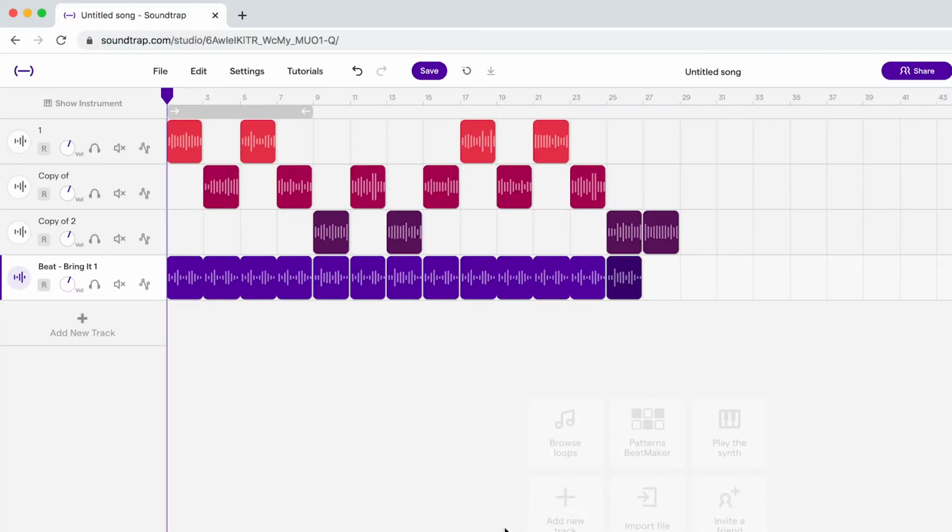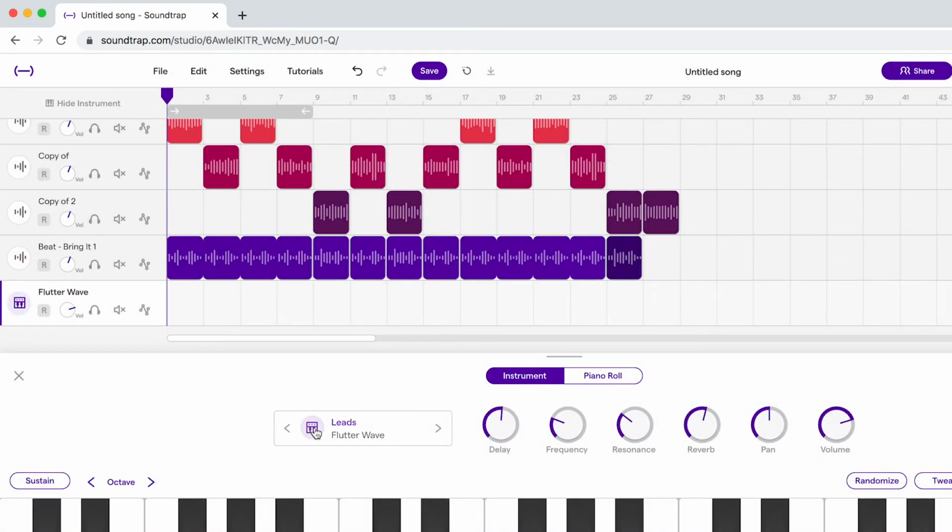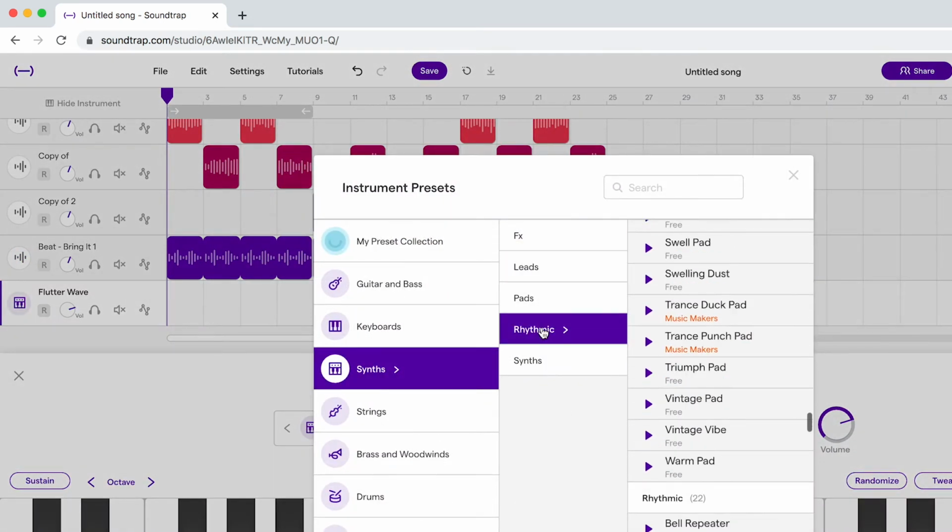Okay, so that's the first trick within SoundTrap. For our second trick, let's try adding a lower line to our track. Our second synthesizer tip and trick, we're going to use a synth voice called Sweep Repeat. Now that's actually a rhythmic synth, so let's go and find that under the rhythmic synth section.